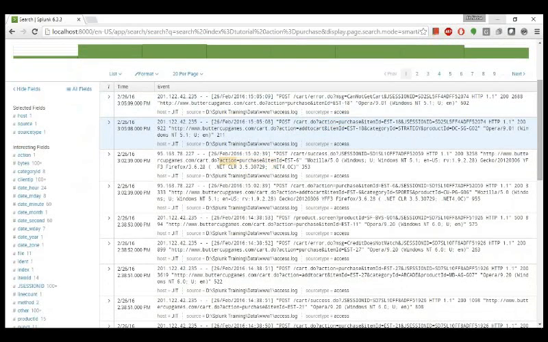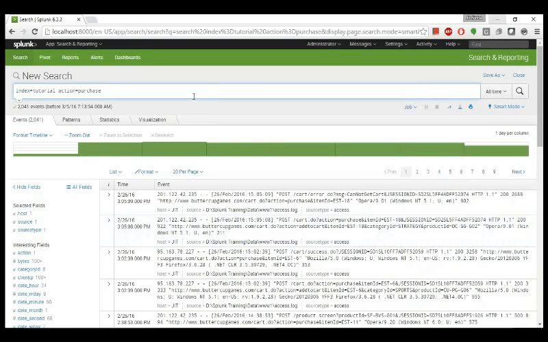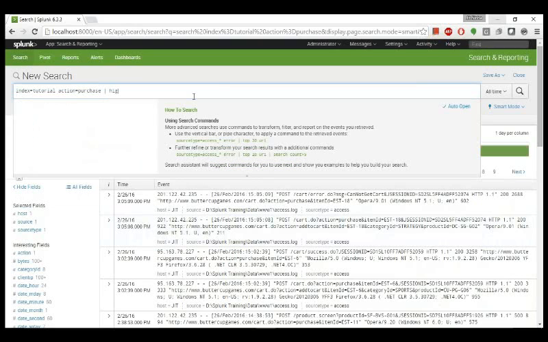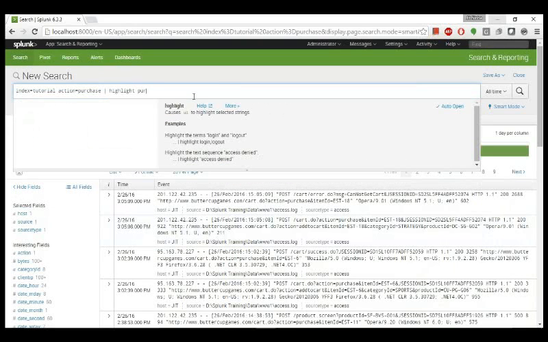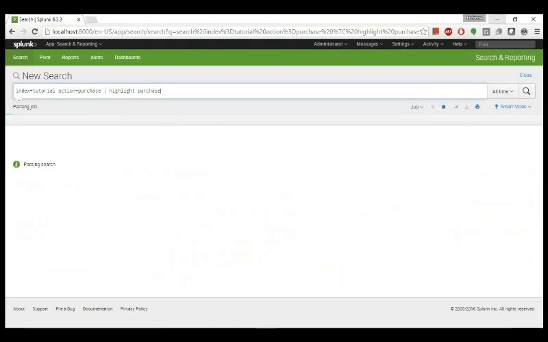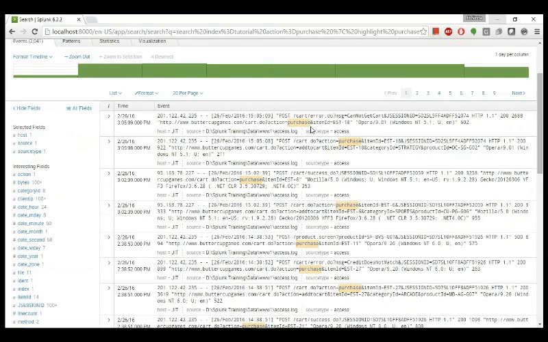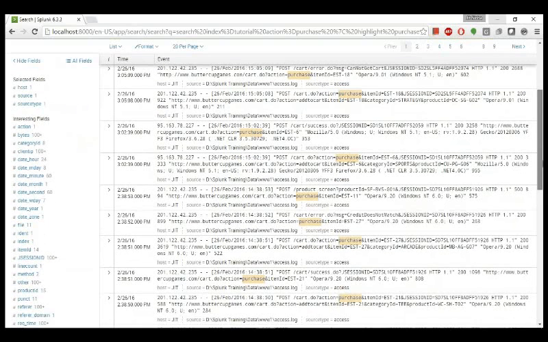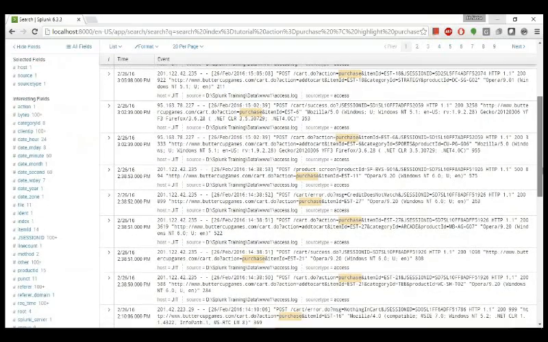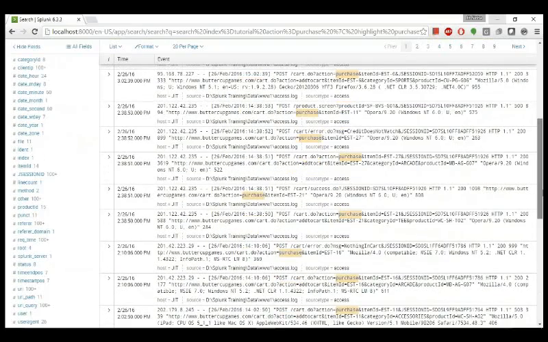Action equal to purchase. I can highlight this one. So I have highlighted this term. As you can see, all of the events that you're seeing in the Splunk window have this action equal to purchase field in them.